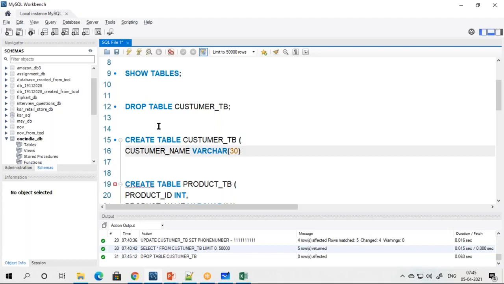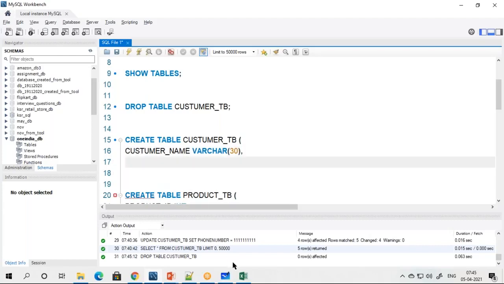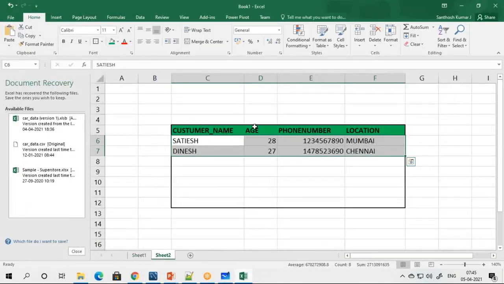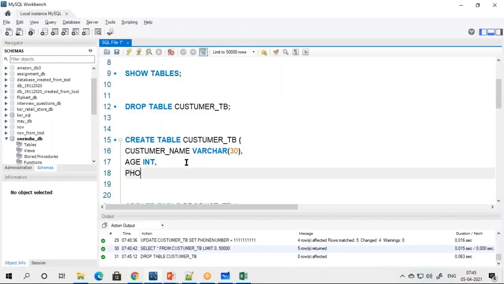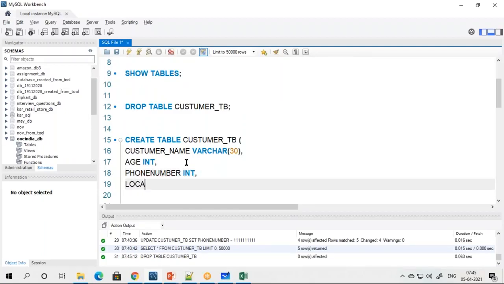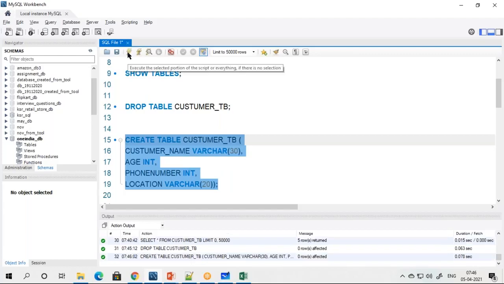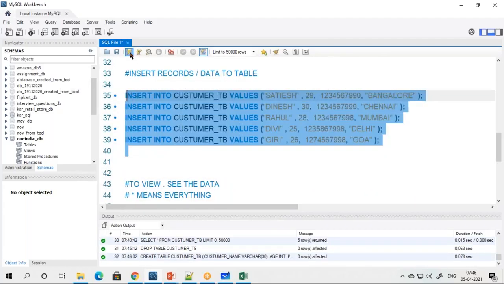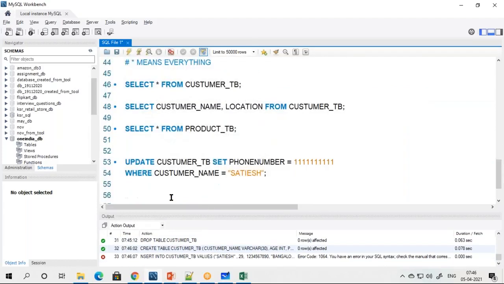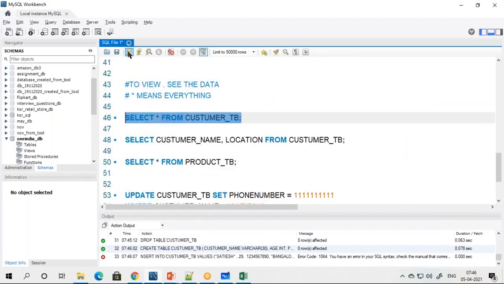Next column: age, integer. Then phone number, integer. Then location, which will be a string, varchar. Now if I run this, the customer table is created. Now we'll go and insert the records. Then I'll run the select code.